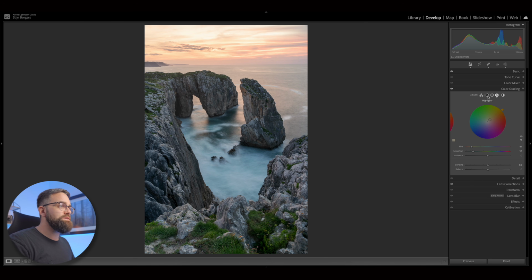Next, I'm going to go to the shadows color grading and select a cooler tone, so something in the blue range, and then start adding a bit of saturation. Again, not too much because we want to be subtle. And let's turn it on and off. You can see this has increased the color contrast in the image and improved the sunset colors, but without ruining the natural colors of the image.